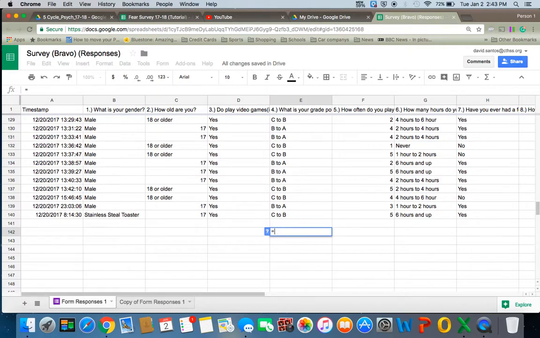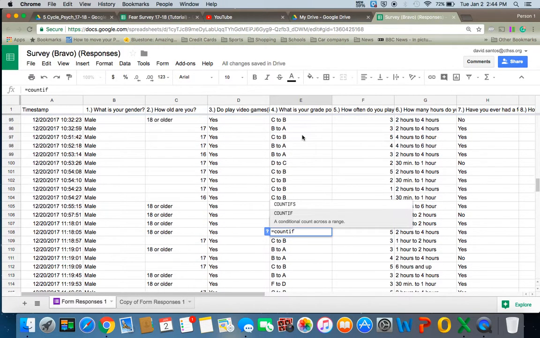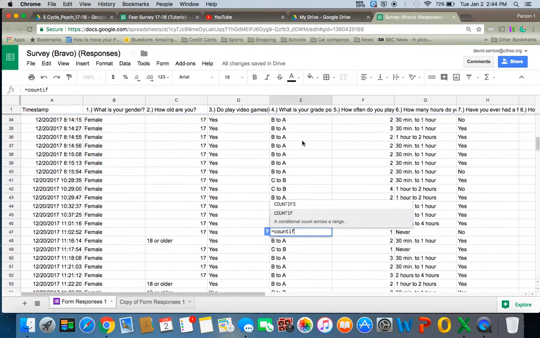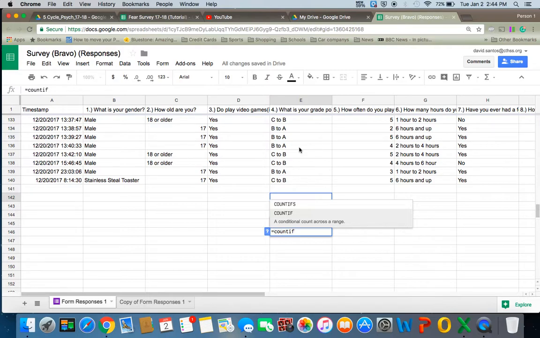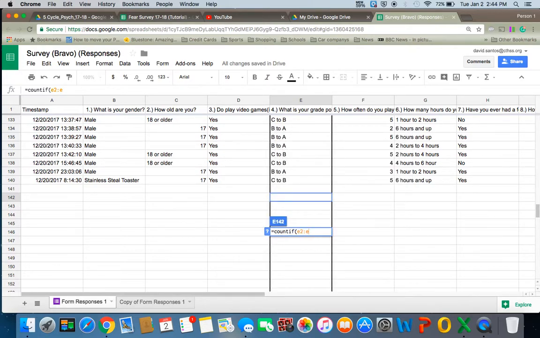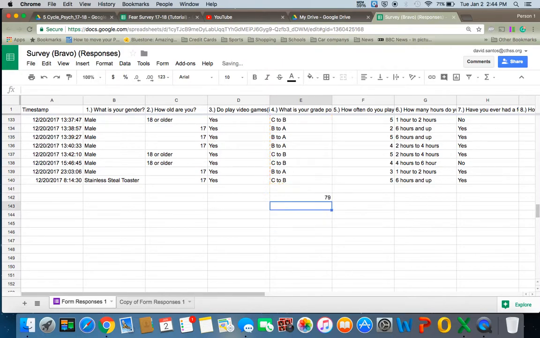Now, we're going to do equals COUNTIF. What we're going to want to do is a total first. So we're going to go E2. Okay, so COUNTIF, parentheses, E2 to E140, and then comma, and we're going to search, let's see how they typed it. We'll search B2A. We'll search B to A, close that, and that gets us a total of 79 students who think they're B to A students.